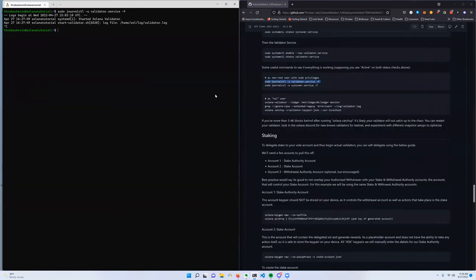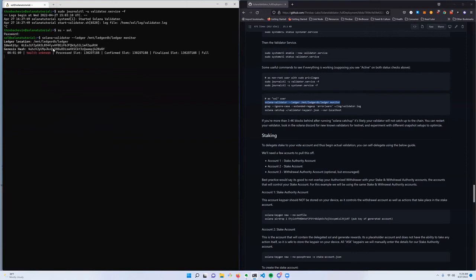The meat of the monitoring commands will be found on your sole user. We've logged in here, and we will check the ledger database to see how we're doing versus the chain. So still starting up, that's normal. One thing that has been pleasantly surprising to me, from my experience with other blockchains, is you actually sync fairly quickly with the Solana chain. I mean, we're talking inside of 15 minutes.